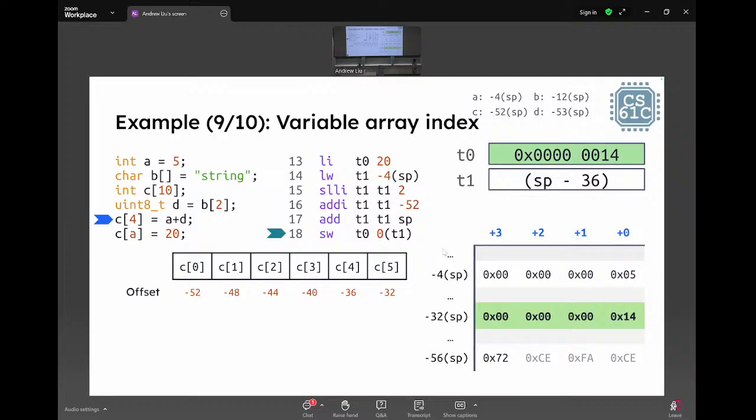Yeah, so the question is about this syntax here on line 15. And yeah, that's exactly what it means. It means we take the value in T1, shift it by 2, or multiply by 4, and then we store it back into T1. So that's how we get the result.